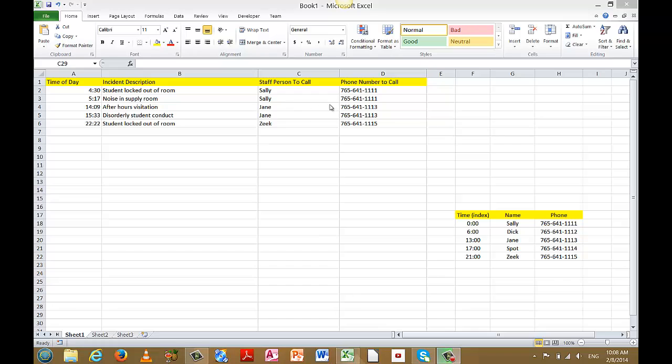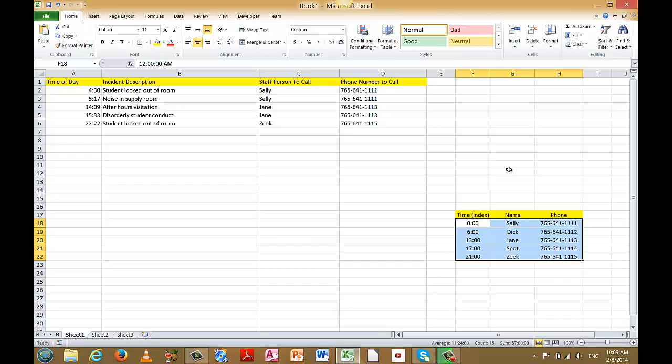So rather than having to remember these numbers and actually having to type in the data that you see here in columns C and D, what I want to do is design the spreadsheet so that I use a VLOOKUP table, and my VLOOKUP table begins in cell F18 and extends through cell H22. So this entire block right here is my lookup table, and my lookup table is arranged with three columns.